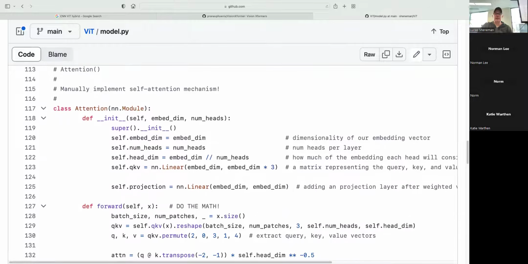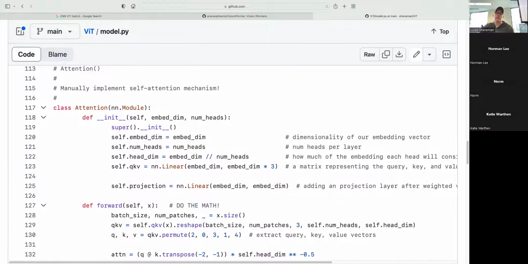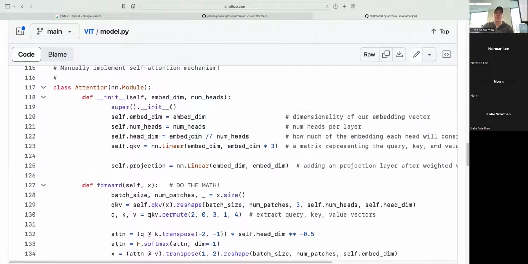In the attention mechanism, this is kind of where all the math happens, right? So for every attention block, we define what our embedding dimension is, how many heads we have, and then we define our head dimension, which is how much of the embedding vector length each head pays attention to. I have a length of 1024. I divide that evenly by the number of heads I have, which is 8.